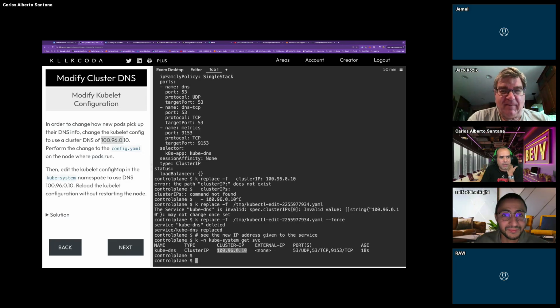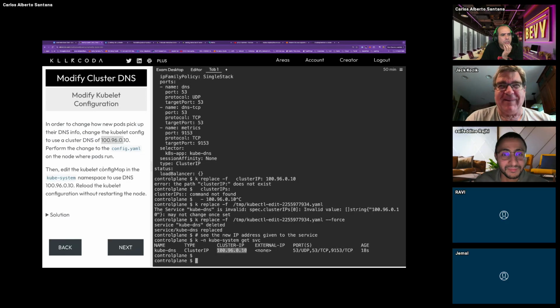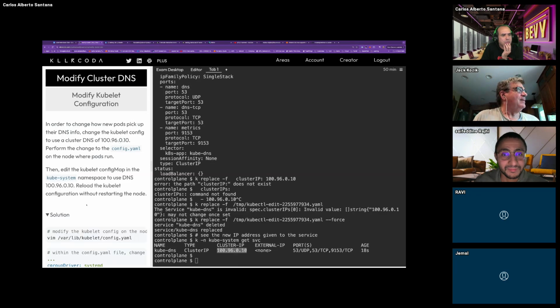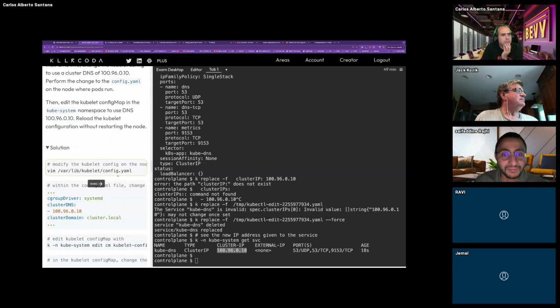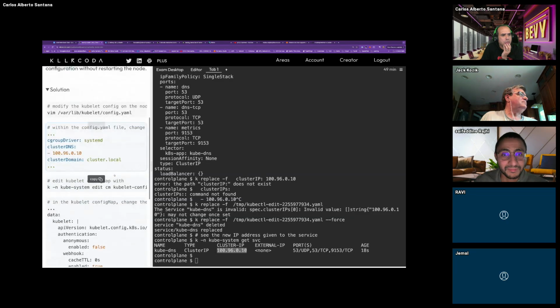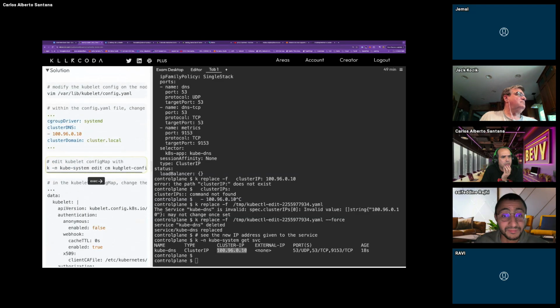So we need to update the kubelet. It says config map. Kubelet doesn't have a config map. Reload the kubelet configuration without restarting. Why does it say config map? This is not a config map. This is just configuration of kubelet. There's no config map, if I'm correct.